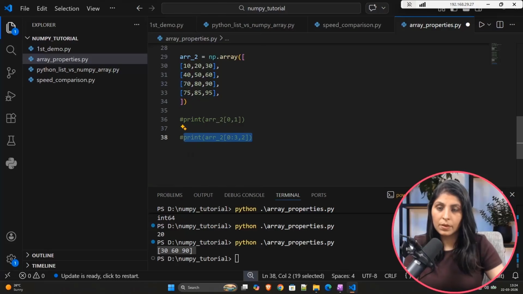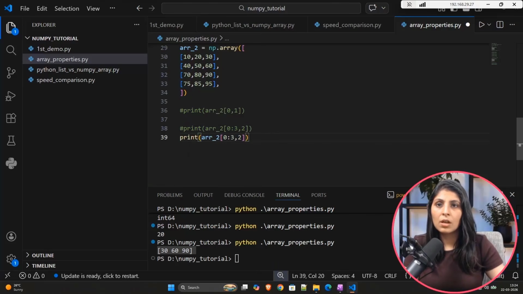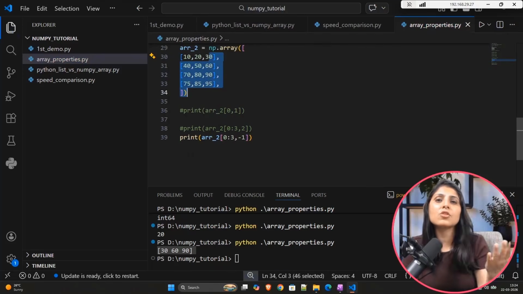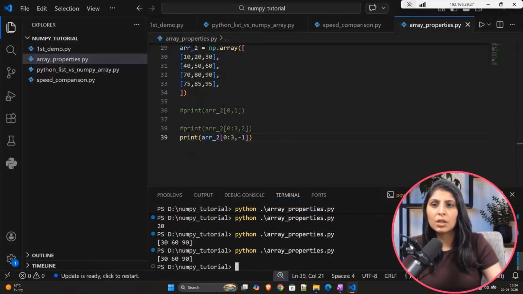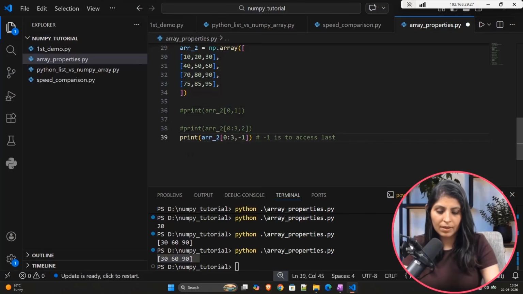And copy this part from here and paste it here. Instead of writing 2, you can write -1 also. -1 simply means the last column or the last row. If you write -1 over here, that means last row. And after the comma, if you're writing -1, that means the last column. So you can run, and you will get the same output here also. See, 30, 60 and 90. So this -1 is to access the last item. It can be a row or a column.